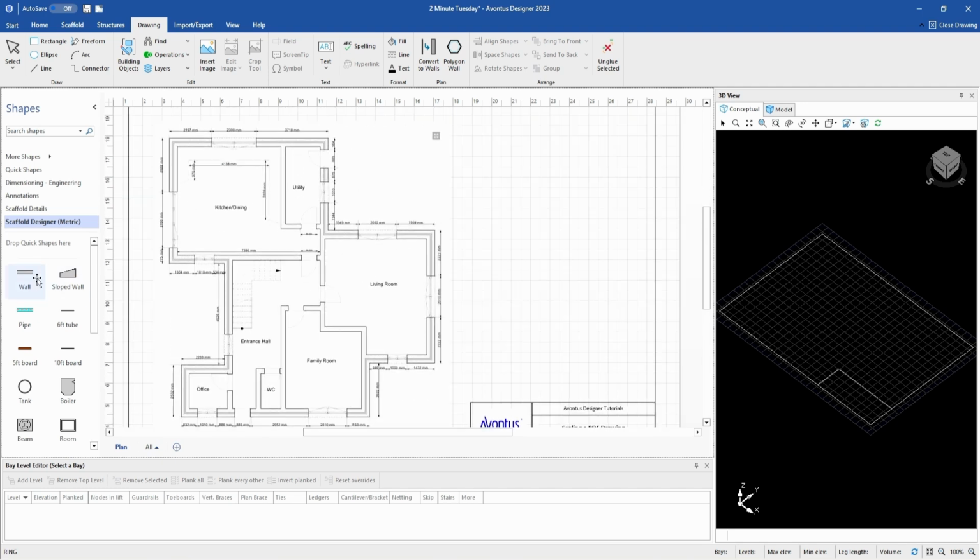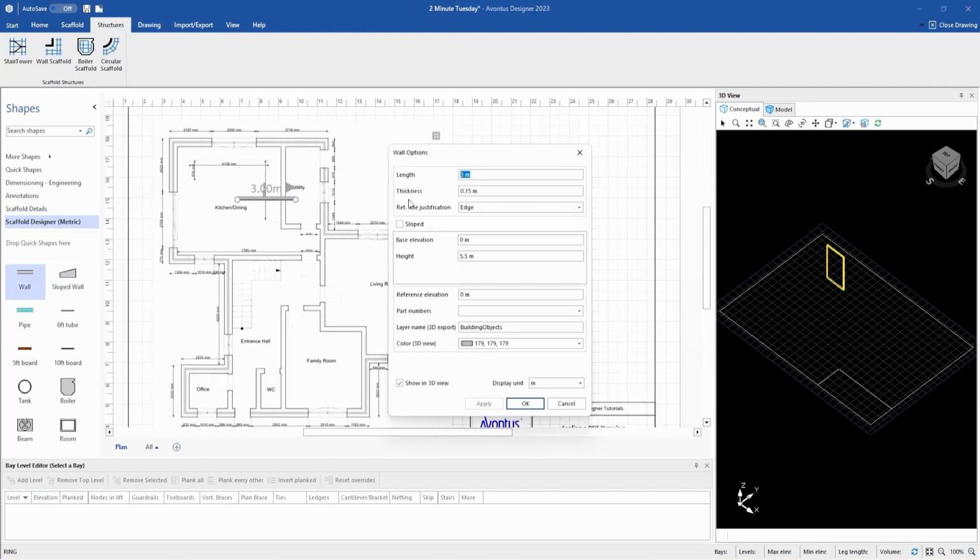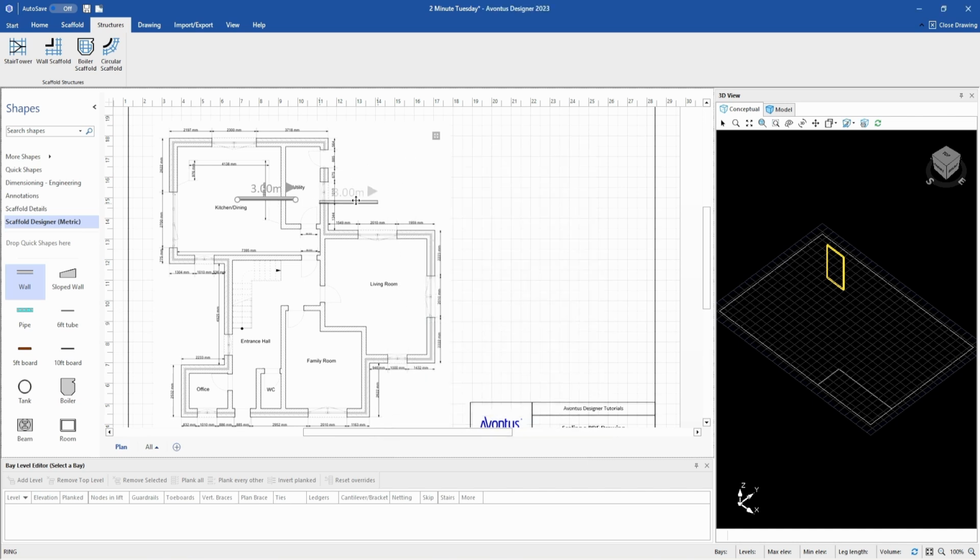So when I drag a wall in now, every time I drag my wall, I'm not dragging my drawing with me.